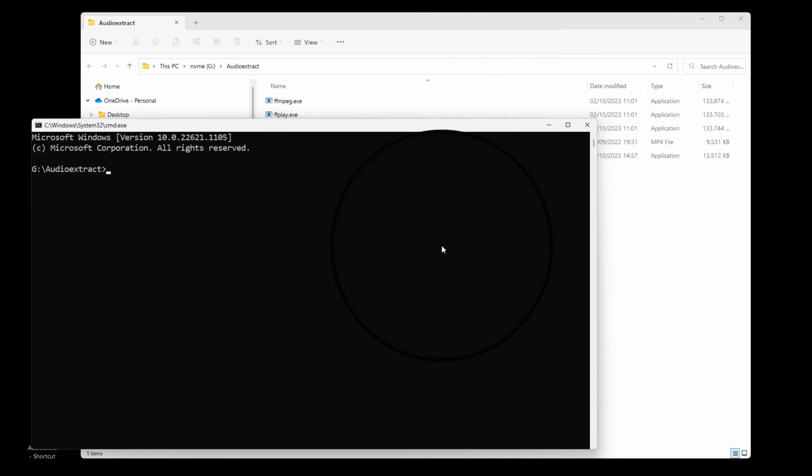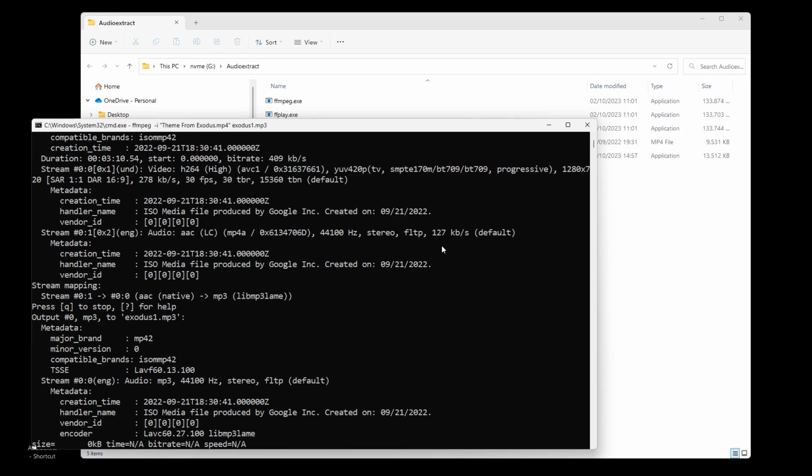Type FFmpeg space -i space. Next, type the name that we're going to extract from, in this case the theme from Exodus.mp4. If you press the Tab key whilst typing the name, Windows will autocomplete the file name for you. Now type in an output file name and press enter. FFmpeg will begin to decode the file.